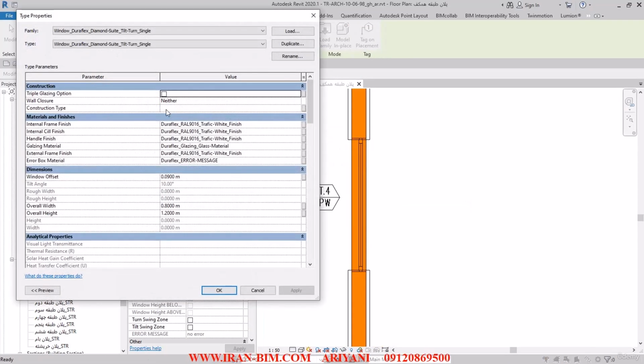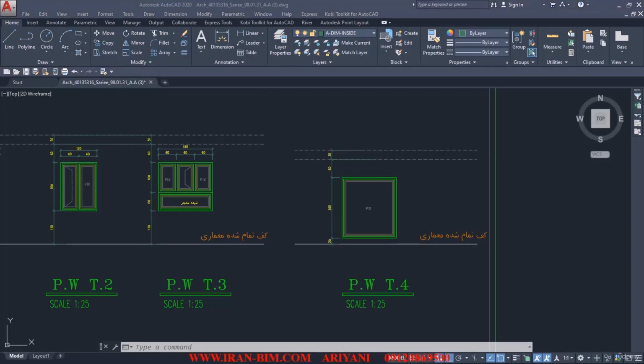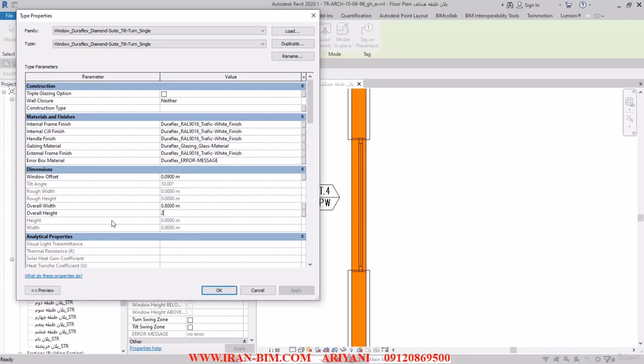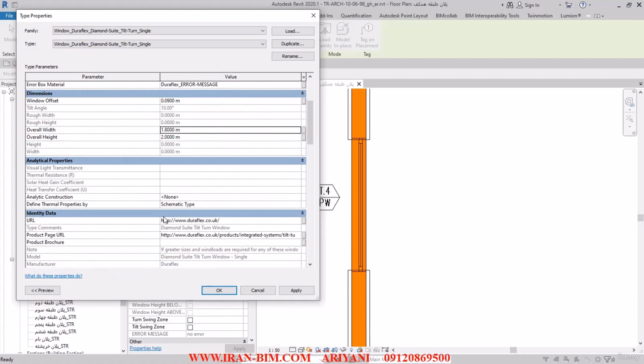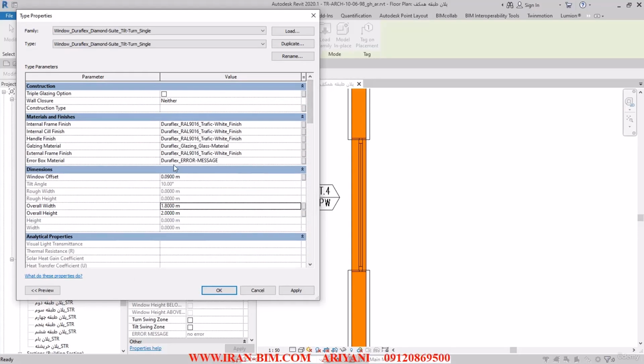So from here, I go to the edit type section. So let's see how much the height should be. And according to the AutoCAD file that we have, it should be 2 meters. So I edit it to 2 meters. And then let's see how much the width should be. It's 1.8 meters. And after I've done that, let me just do a quick check to see if everything's all right. And then I hit OK.